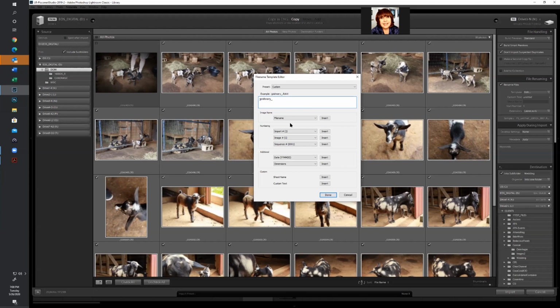And then I'm going to come down to the bottom of these options and choose custom text, and I'm going to click insert. You see how it has the little brackets around it? That is called a token. Some of these are going to be picking up some information from the actual camera metadata and from some other places. Now that my cursor is next to it, I'm going to add another underscore.